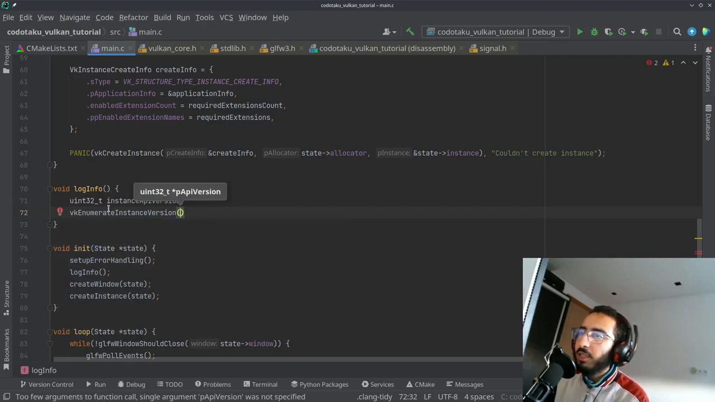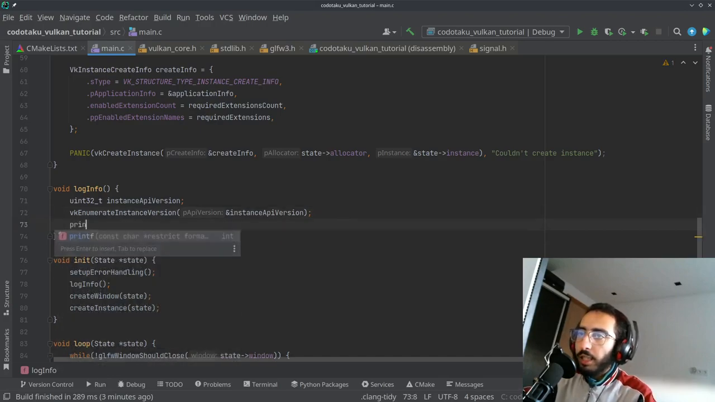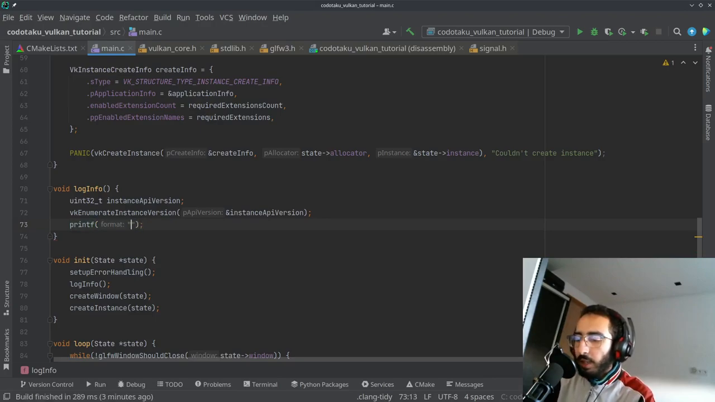You just give it the address of where to put the API version, and then it will go ahead and give you the version, and then I can just printf it. How to print it? Well, I'm going to say Vulkan API, then we're going to have basically four integers in that format.